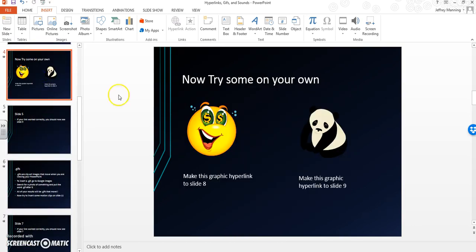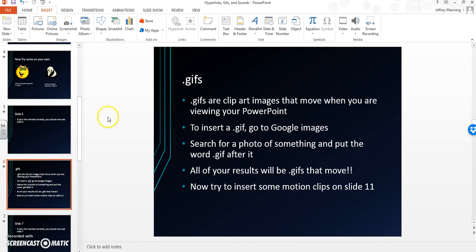All right, so I could also do that for the panda bear to slide 9. All right, so that's hyperlinks. Pretty easy. Use them to jump around your presentation or to go to a web page outside of your presentation. Moving down here now to slide 6, let's talk a little bit about GIFs.